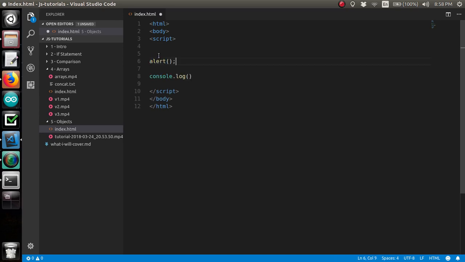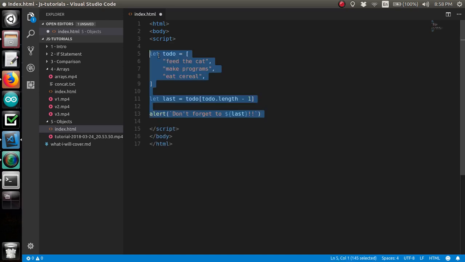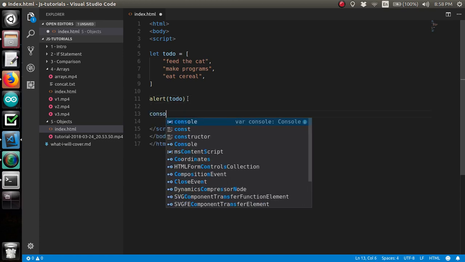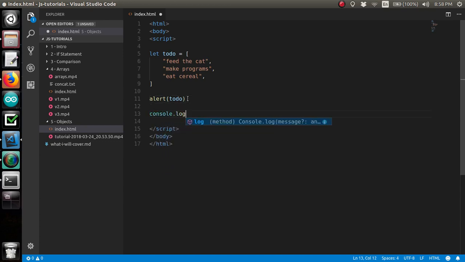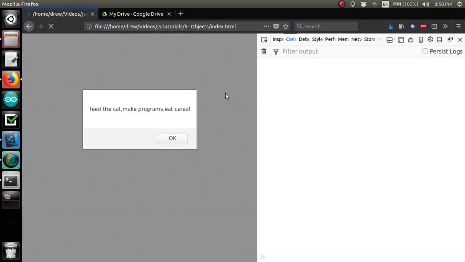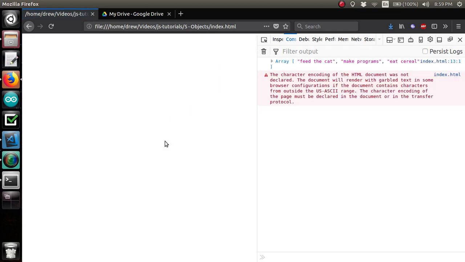You know what? I'm going to go back to our to-do program, and I don't really care about the last item. Let's just alert todo. And then we'll also console.log todo, and we'll compare them. I said that they were the same. You saw that they worked about the same. First of all, it does show us the 3 items separated by commas.